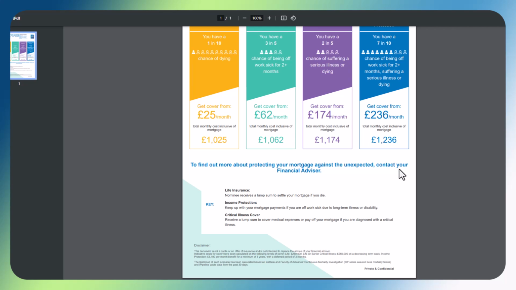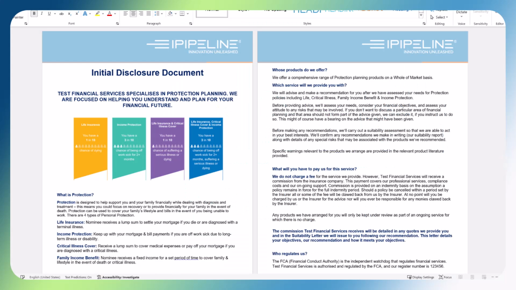Now at the top of the screen, you can choose to download and save a copy of this or email it to a client. Some people also like to add this into their own documentation, and you can simply do this by using a snipping tool on your computer. As you can see in this example here, I've added the risk realities but not the indicative quotes into an IDD documentation. It's up to you how you use this data, but it's really helpful with having a protection conversation with your client.